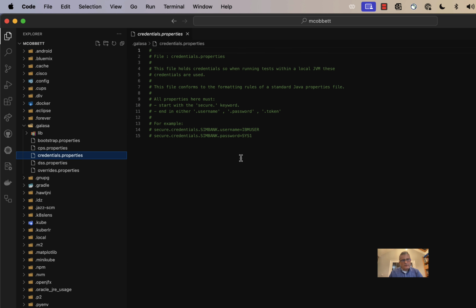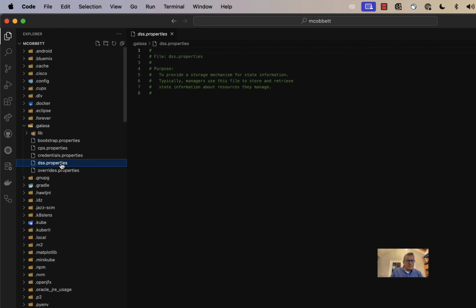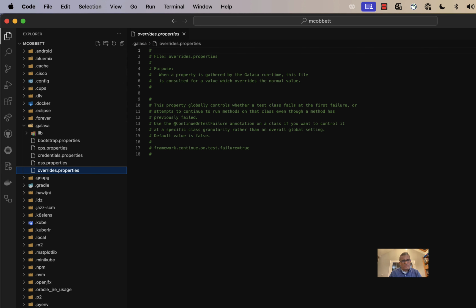Credentials: if you're talking to a remote system under test, you may want to put user IDs and passwords in here, so it's more a configuration thing rather than hard coding them in your tests. It's more secure that way, and they won't be checked into source code control. DSS properties is used internally by the framework as it runs to keep track of what resources are being used. Overrides properties is a file you can put, the same as CPS properties, but you can override what's in CPS for particular tests. We won't be using that in this demo, but it's good to know it's there.